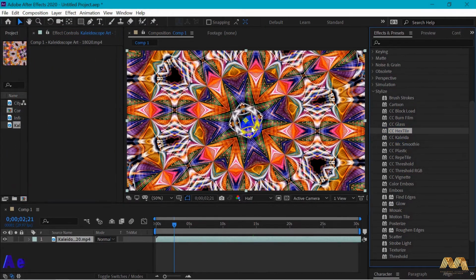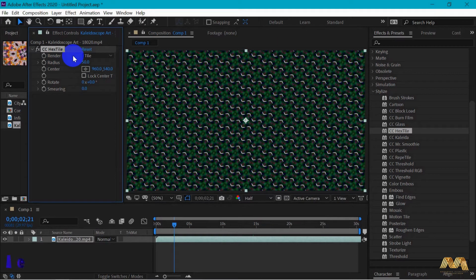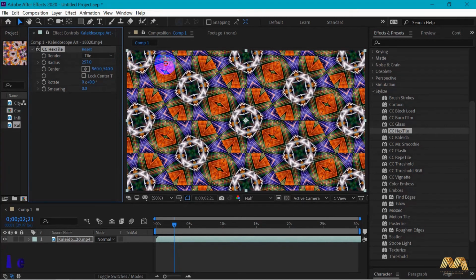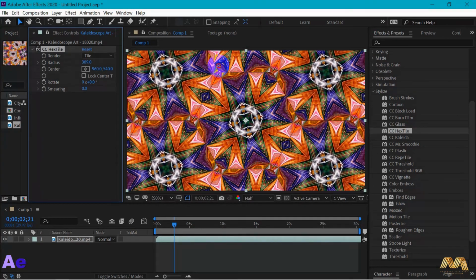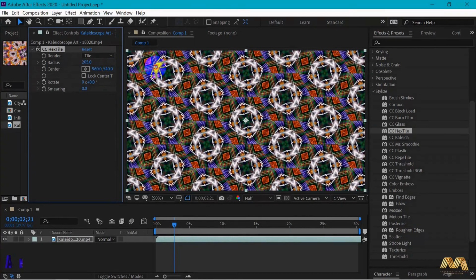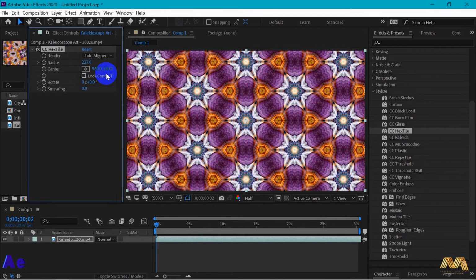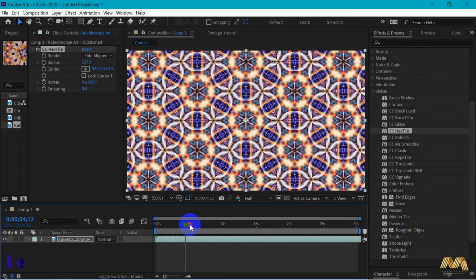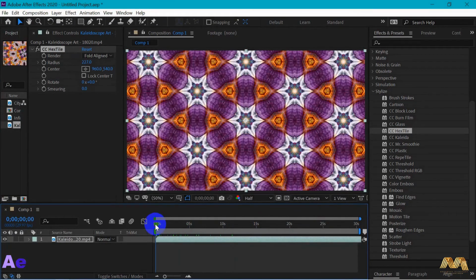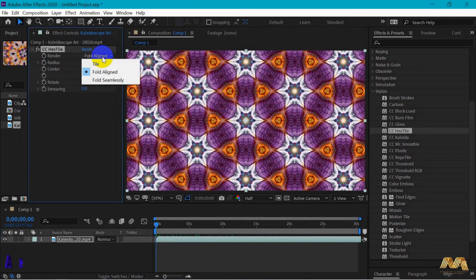Next I will try here the CC Hex Tile. From the render option, you have tile, fold aligned, and fold seamlessly. From radius, increase or decrease the size of your hex tile. If you change the render from tile to fold aligned, it gives you a different look and a different aspect. Try the fold seamlessly, it gives you a different aspect too.